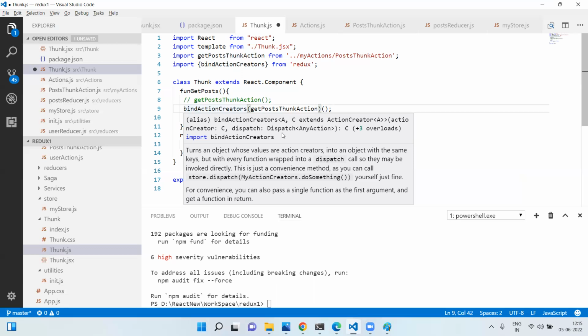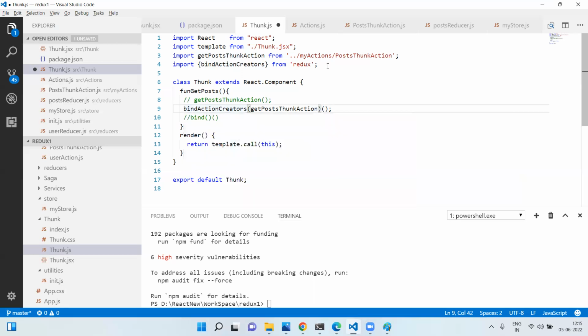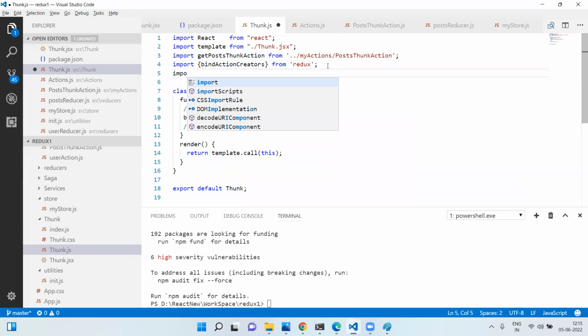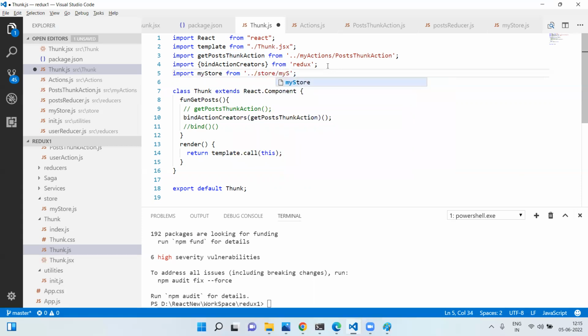Okay, so it is going to take two arguments. The first one is the action creator, and the second one is the dispatch. So what are we going to do? First, where are we going to get our dispatch? We get it from the store object, right? So can we say import my store from store?